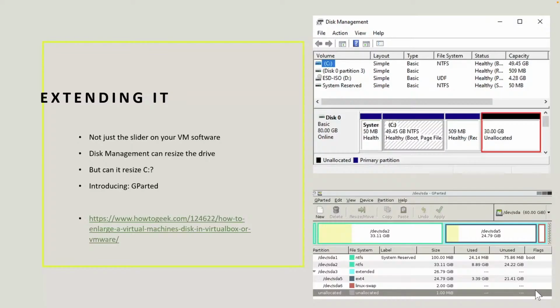You add the 30 GB when the VM's powered down on your VM software, but then it still does not get added to the computer. And a lot of people, especially if you're using headless, don't really even see that they're still at the same memory point, and now you are struggling to do the thing that you were trying to do.